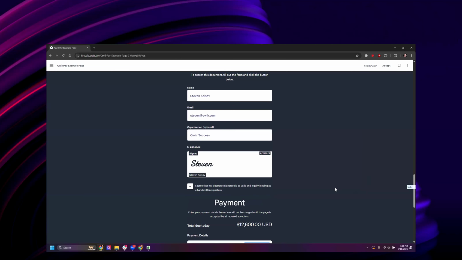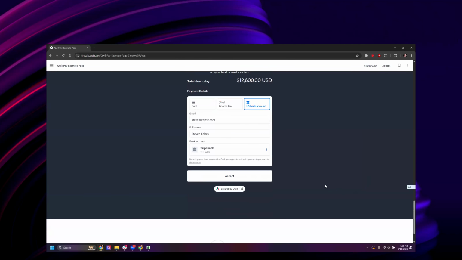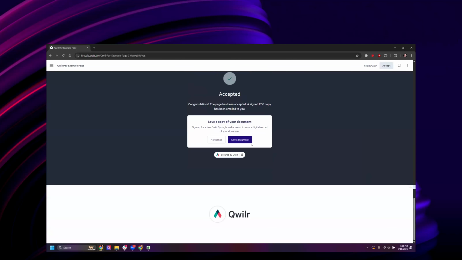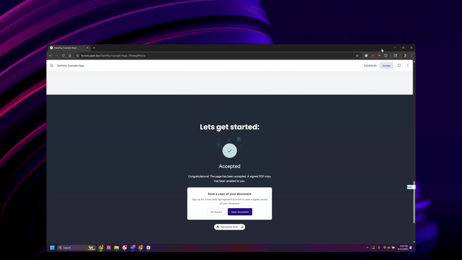So adopt and sign. There we go. Click accept. And that was for 12,600. So normal acceptance process, they see it, they get the signed PDF copy. So now let's go back to our Qwilr account.